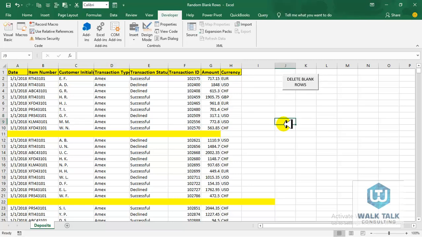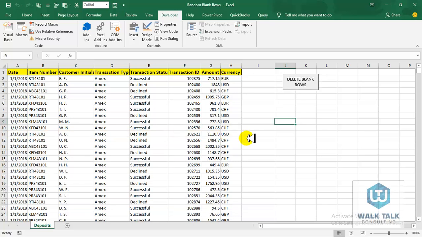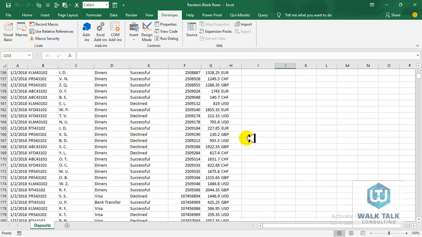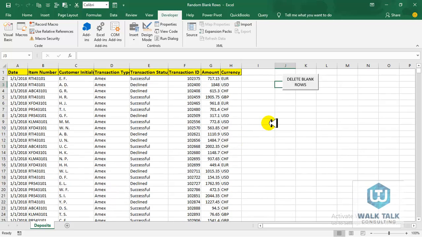Okay, now all I need to do is just to click, and you can see that all the blank rows are deleted. It doesn't matter the number of rows you have on this worksheet within the data set. It takes less than 3 seconds for VBA to delete all blank rows, even if you have up to 100,000 rows of data. So this is just how to use Visual Basic.